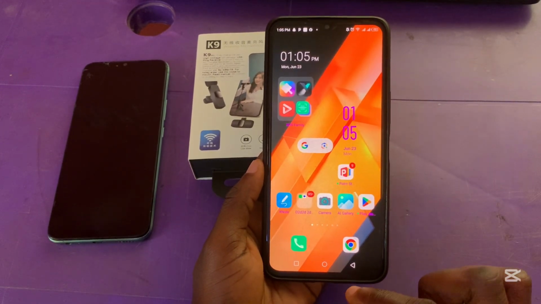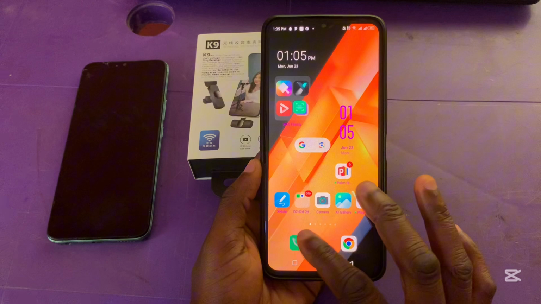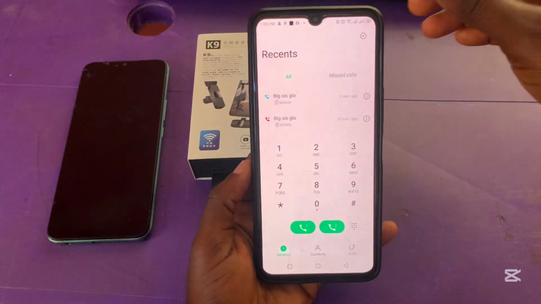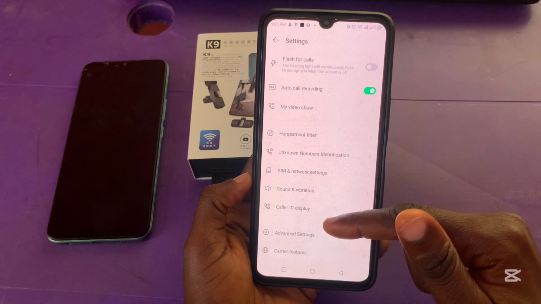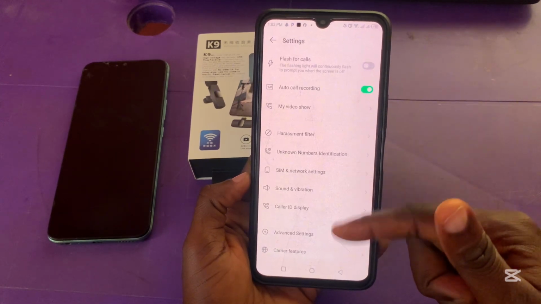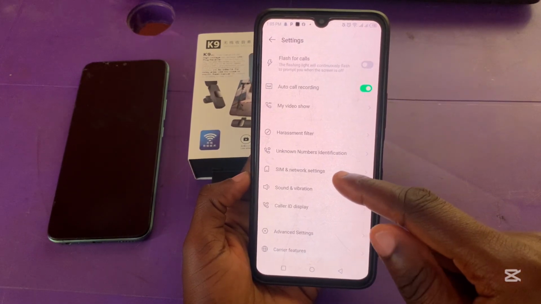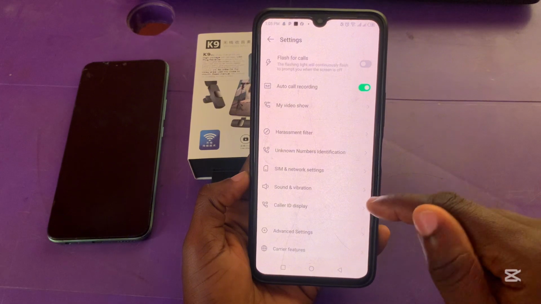Then how do you do this? First thing is to open up your phone app. From here guys, see this setting icon, just click on it. Then when you click on it, you will see some features under these settings. You see flash for calls, we have auto call recording.